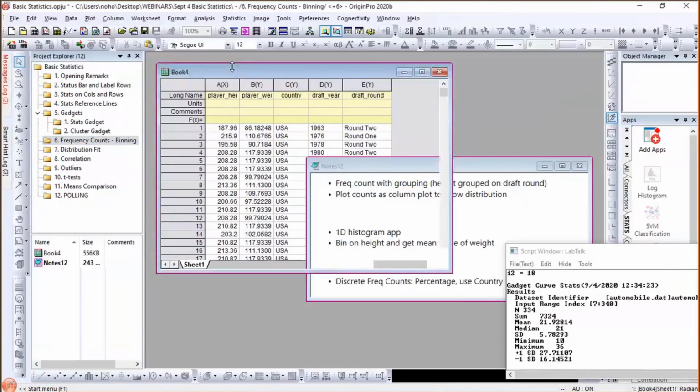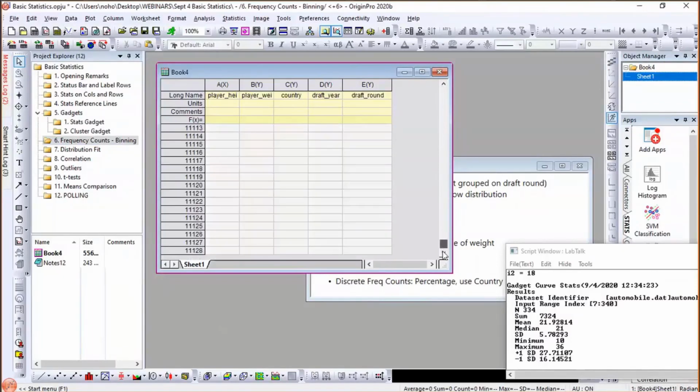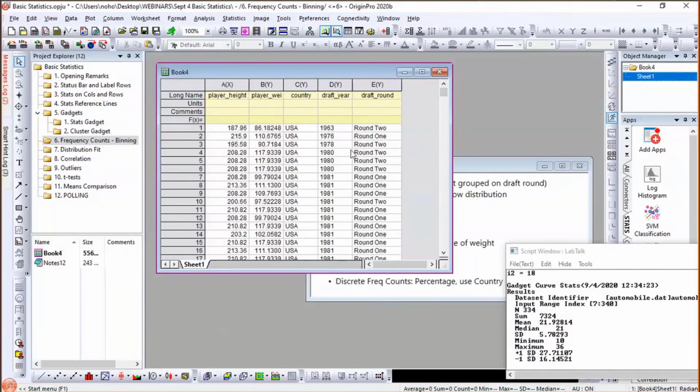Okay. So let's go look at frequency count binning and do a few exercises. So here I have player height and player weight for NBA players. This is some old data, okay? And this column shows where they were drafted: in round 1, in round 2, or whether they were undrafted. And my objective is to see, is there any bias? Is the height distributed differently for players who were drafted in round 1 versus 2 versus undrafted? So I want to do a frequency count on height, but use draft round as a grouping column.